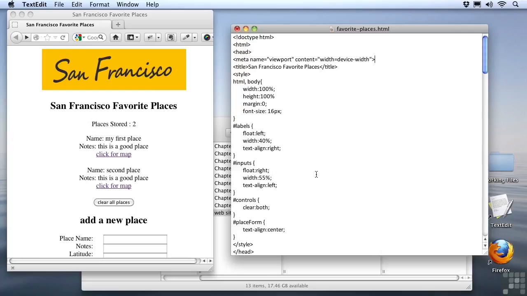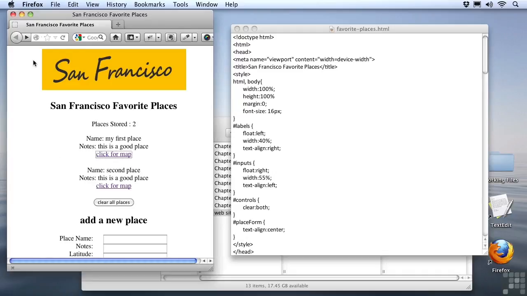Now let me save our change, and if I refresh the page here, we won't see any changes at this point, but if you check this out on your phone or mobile device, you'll see that instead of a tiny version of your web page, it'll zoom up to fill the whole screen.